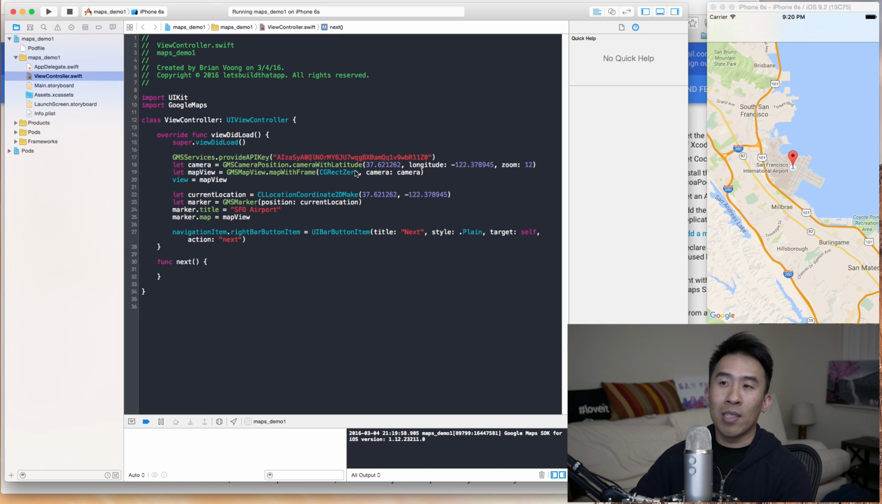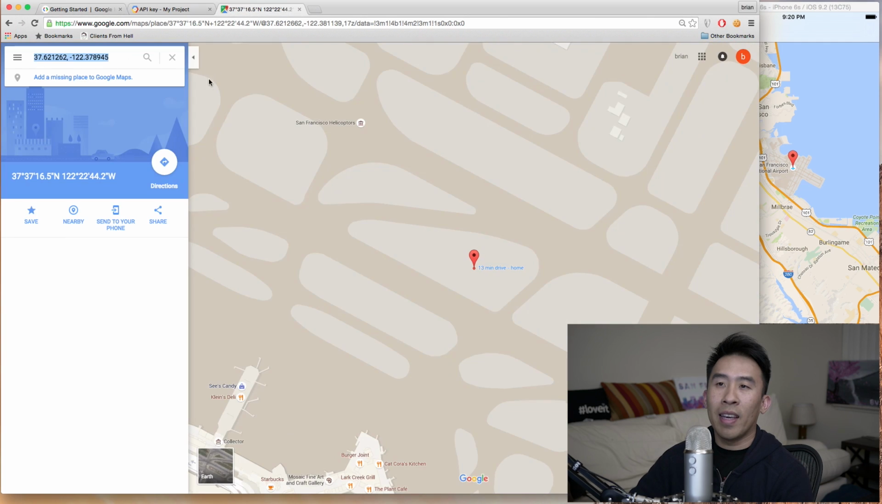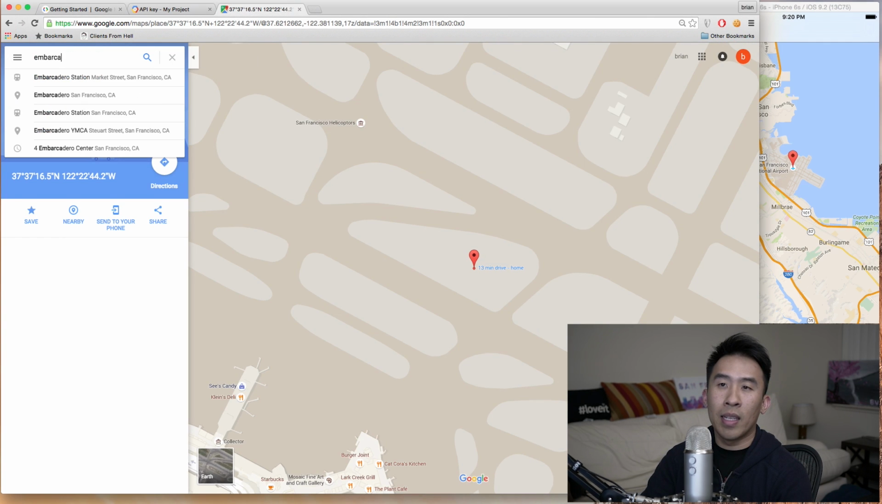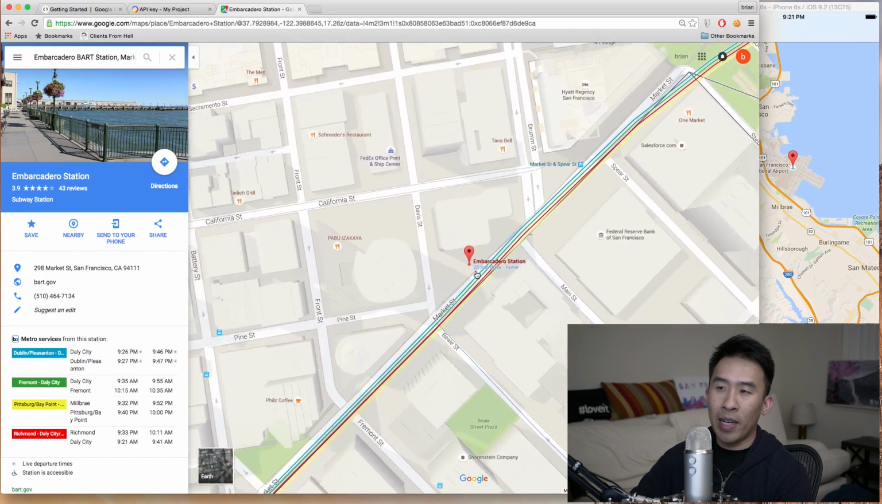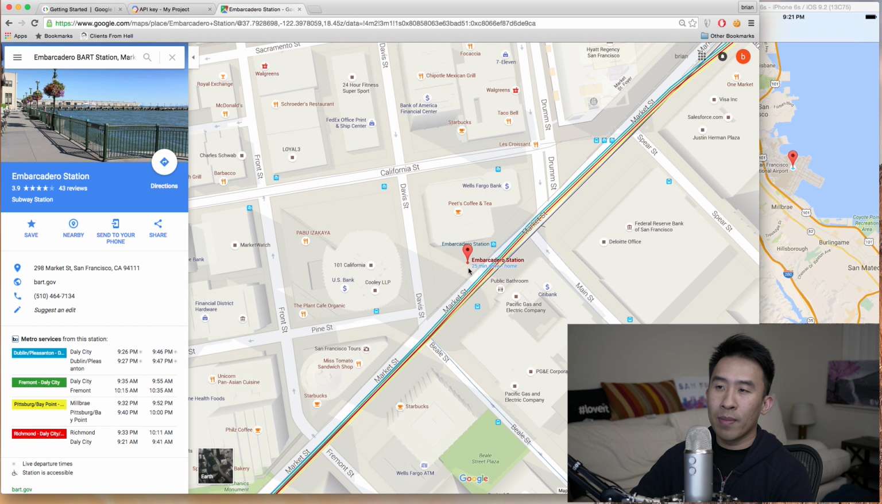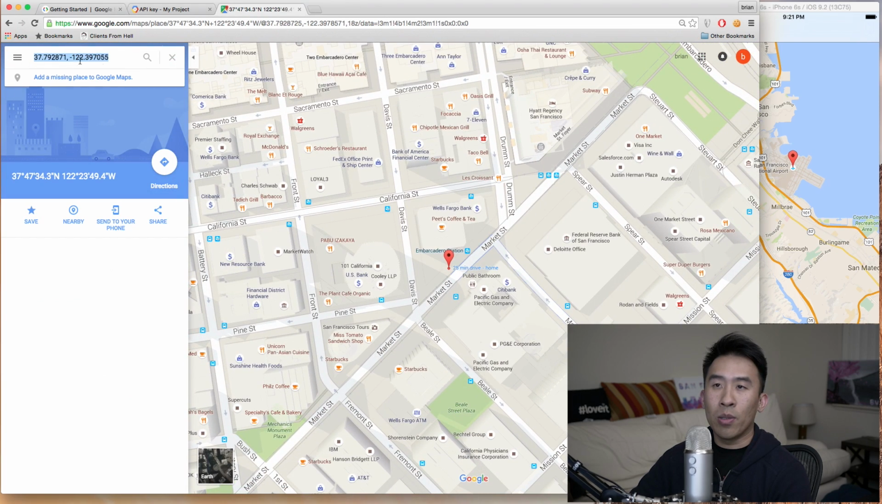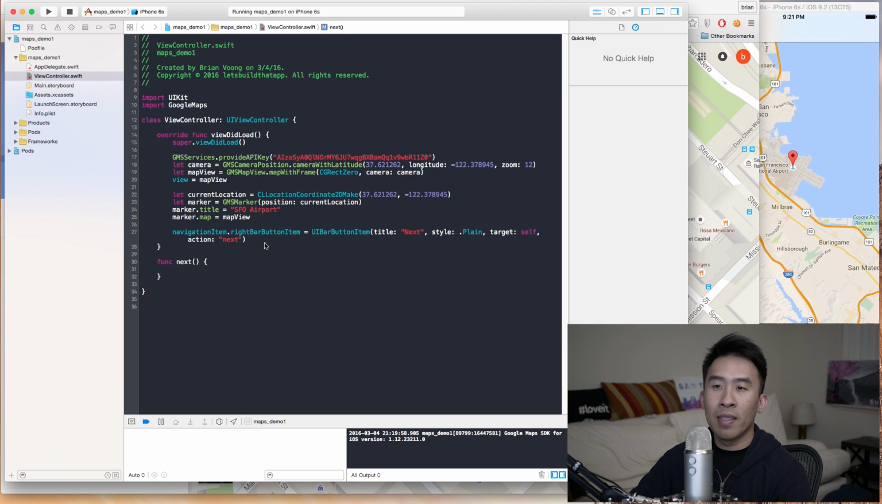In the demo application, we took the BART subway that takes us to the Embarcadero station. And I'm going to type in here, Embarcadero BART. So the BART station is right there, smack dab in the middle of downtown San Francisco. So let's hit what's here. We get the latitude and longitude.